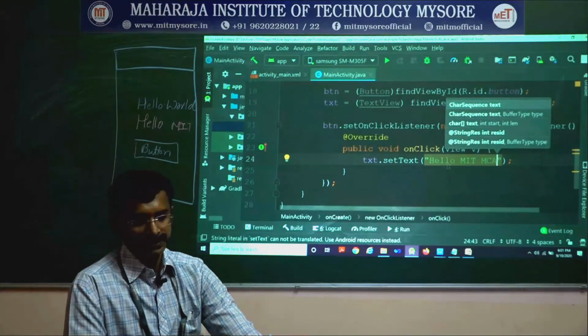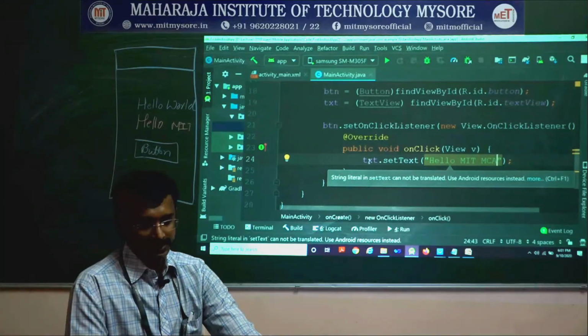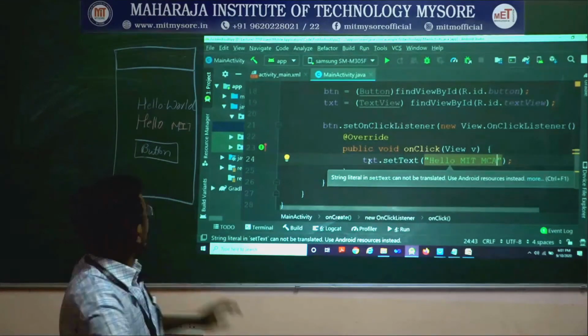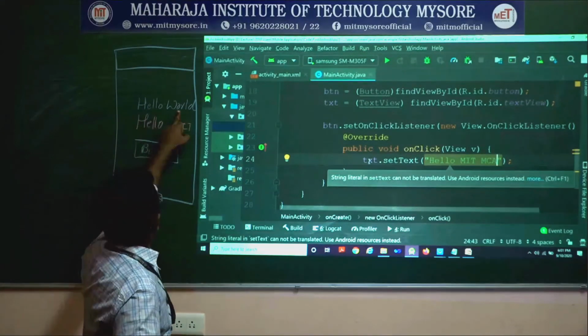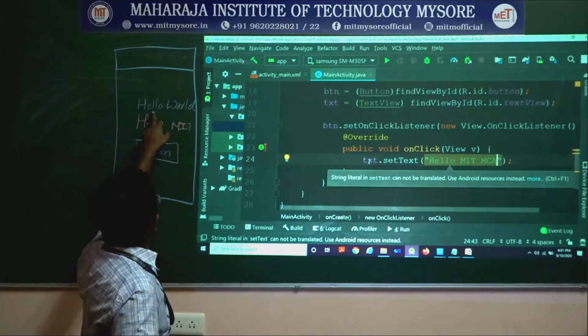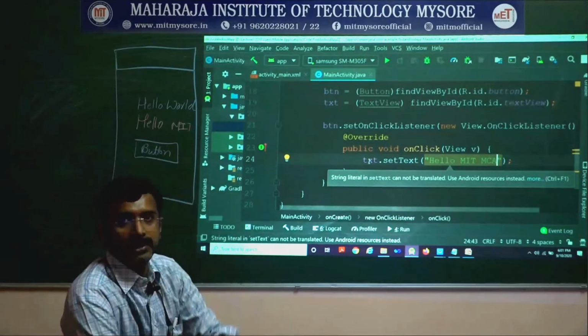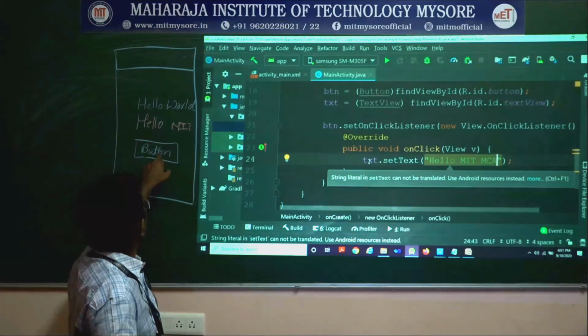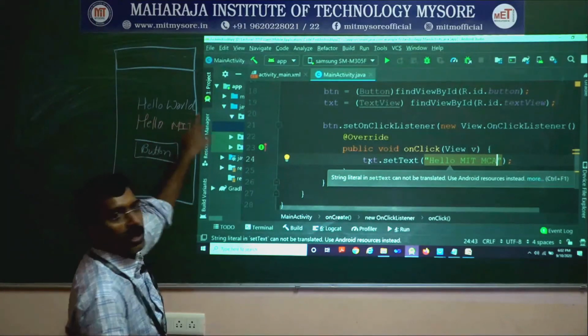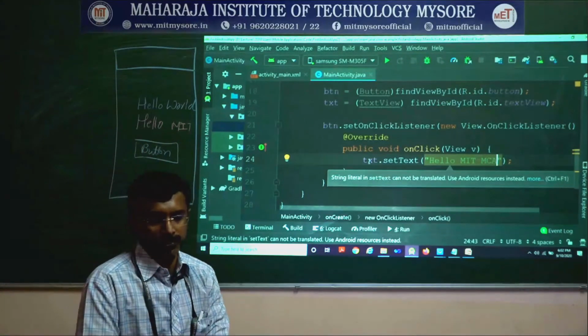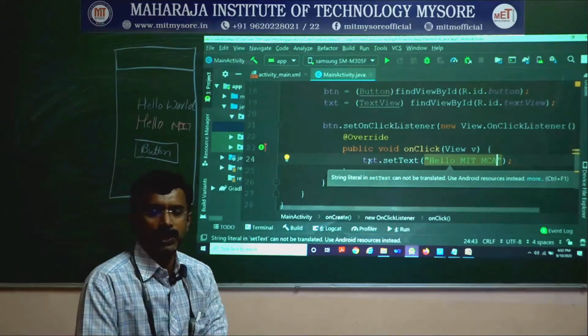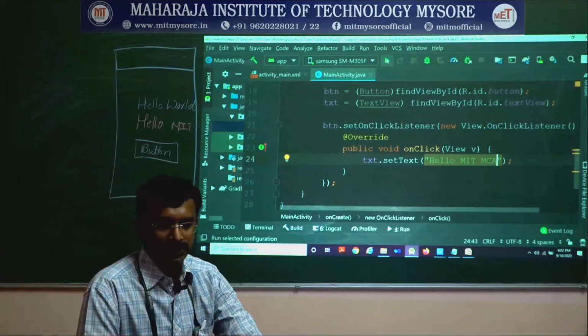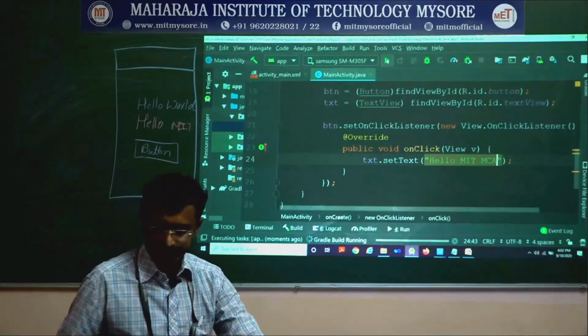So this function sets the text on the text view. This is overridden with hello MIT. What was the previous text? It had hello world. Now when I click this button, it will be replaced with hello MIT. This is a simple program which I'm going to do. Simple code. Now let's check whether it gets executed perfectly or not.